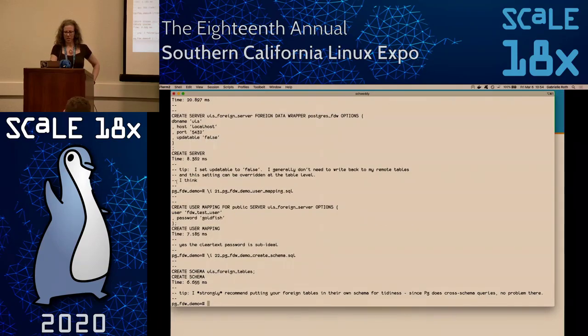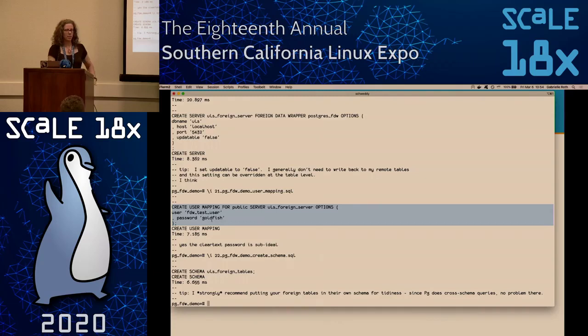Now we're setting up a user mapping here. Yeah, there's a plain text password in there. This is not ideal. There are ways around this, but for the purposes of this demo, I'm trying to keep this simple. I've also created a schema in my local database, which is a namespace. I really recommend that you do that with your foreign tables, just to have them in their own little area so people don't get confused when they're looking at them.